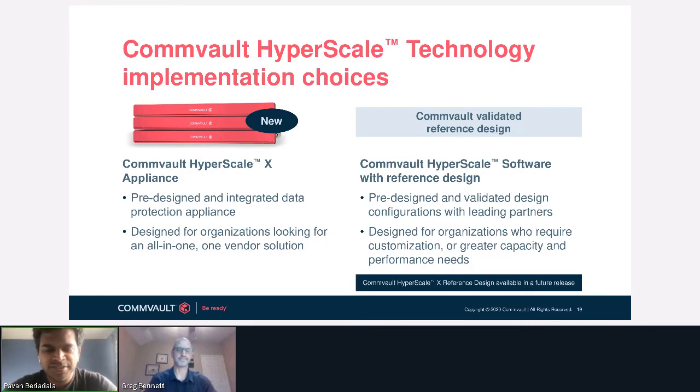HyperScale technology can be deployed in two ways: as a Commvault-branded appliance or as a reference architecture design. Appliances are pre-designed and factory integrated, and they come with the software preloaded, so it makes deployments even faster to complete. Appliances are also easy to procure and manage, as Commvault provides both the hardware and software support and the parts replacement services as well. It is intended for organizations looking for an all-in-one, one-vendor solution.